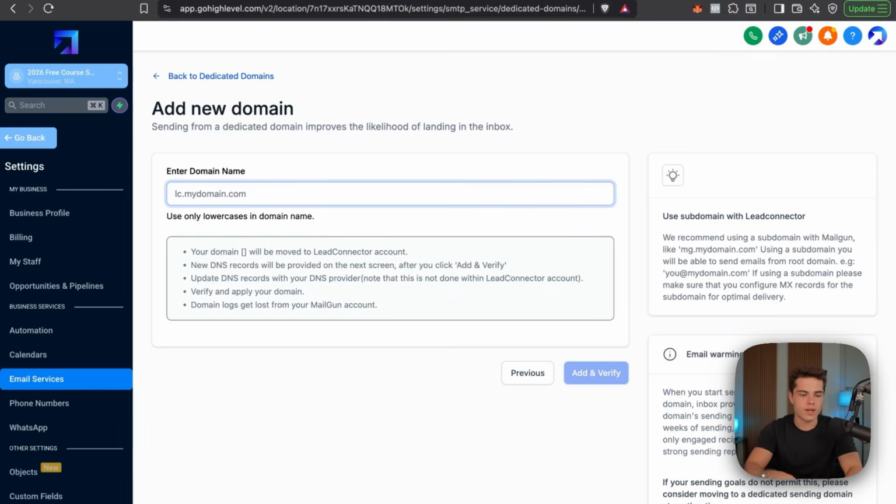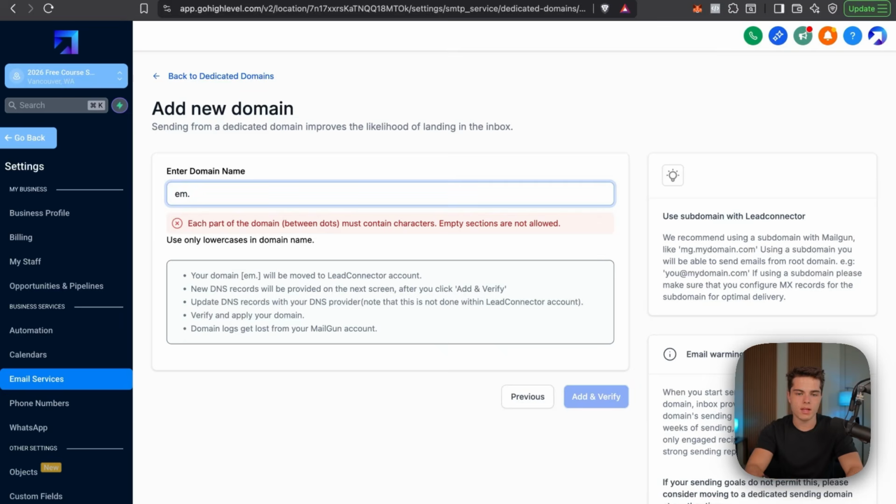I'm going to do just EM, for email. That's email in short. You could do no, or you could do reply dot whatever. We're just going to add what's called a subdomain. You don't have to actually have a subdomain to do this, but you can follow how I do this. I've seen the best deliverability rates throughout my agency doing this.